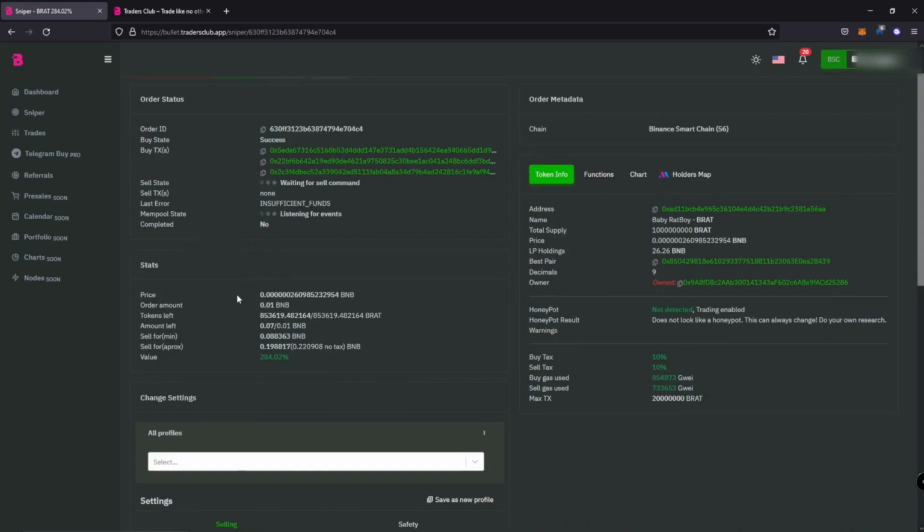Obviously, we're still in it. So price, order amount, tokens left, amount left. So this is how much I ended up putting in. My last order amount was 0.01. And then here, if I was to sell for the minimum, would be 0.08. But if I sell, I should be able to sell for approximately 0.18. If there was no tax, which there is 10% tax, I could sell for 0.20.